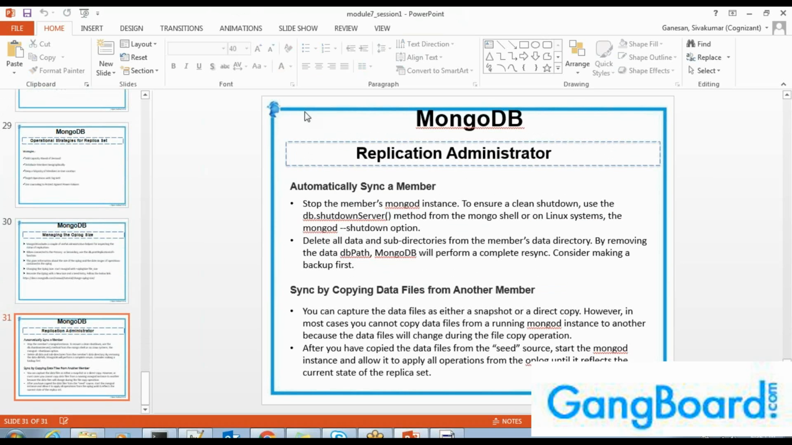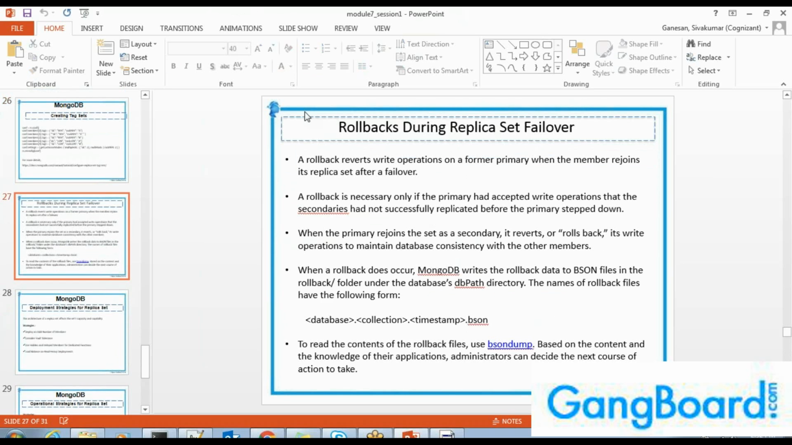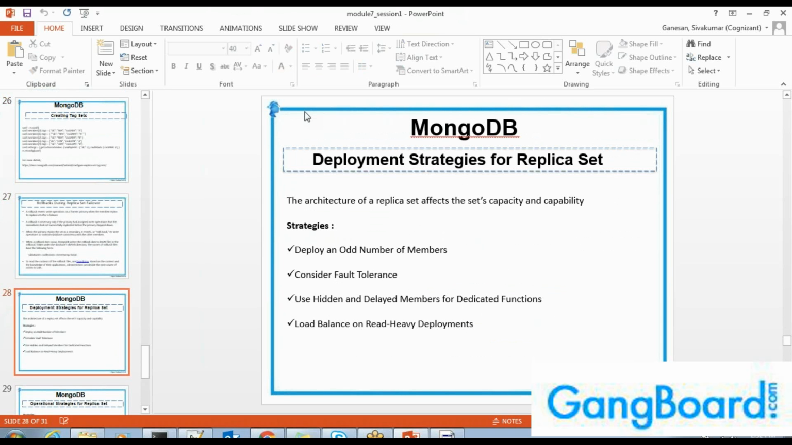Tomorrow we will see the practical sessions, like rollbacks. And this is some recommendation, like I will tell you: deployment strategy.